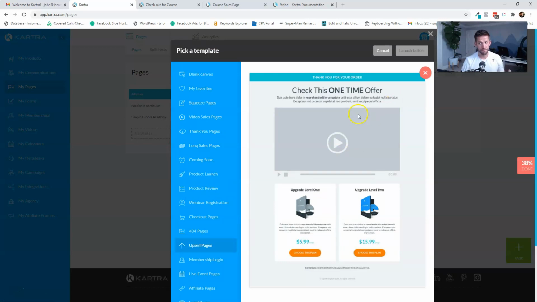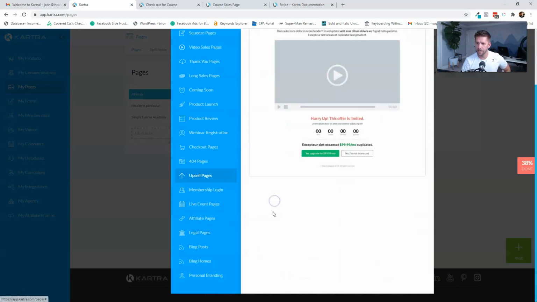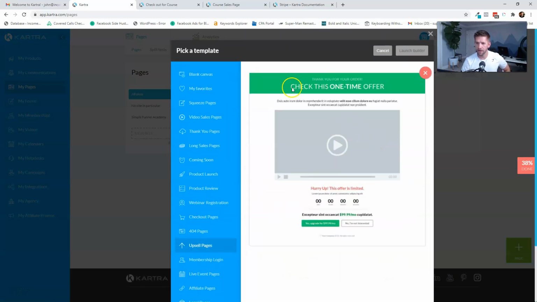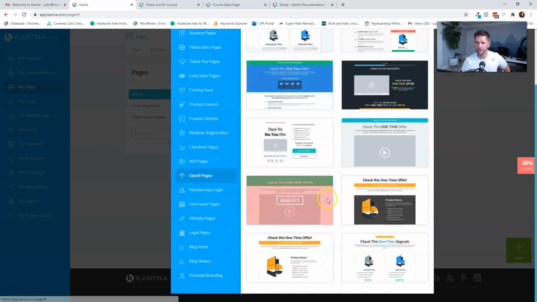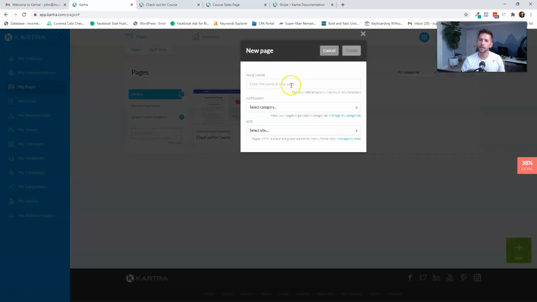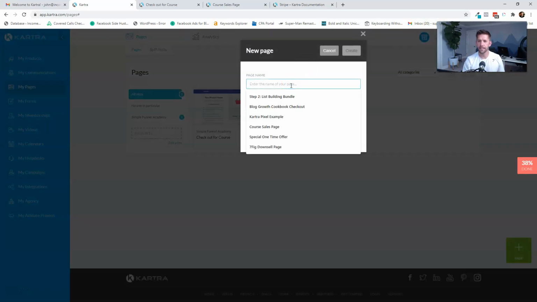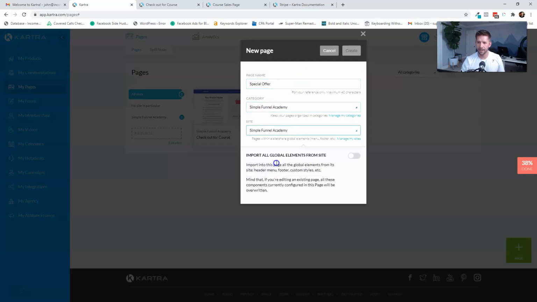So with Kartra, you can have multiple. You can have like option A or option B. I don't want to do that. I feel like there's too many choices. So let's see what this one is. That looks great. Again, colors are not exactly right, but you can adjust your colors how you like to. I'll launch the builder on this as well. And let's call this special offer. Categories underneath Simple Funnel Academy, and site is Simple Funnel Academy.